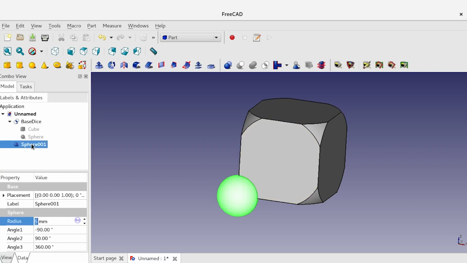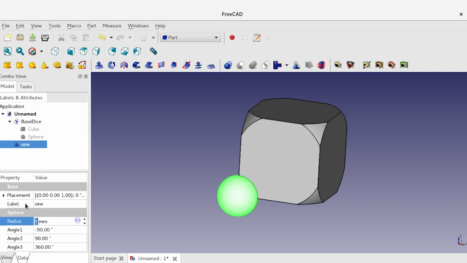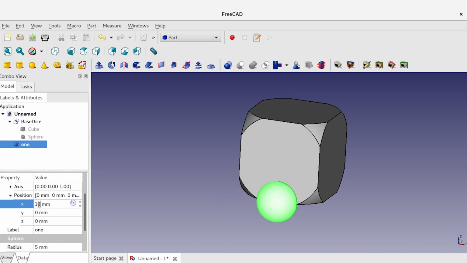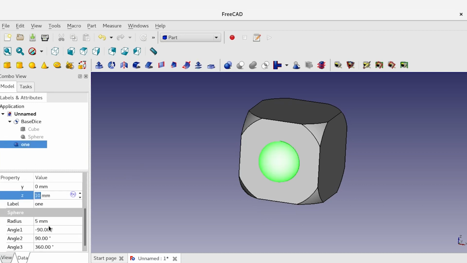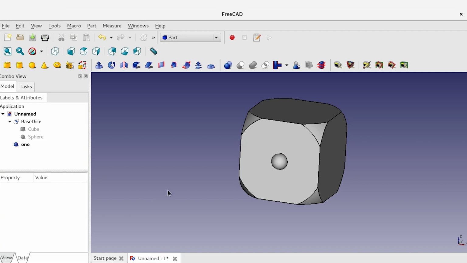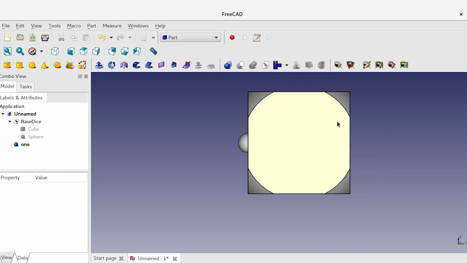So we can rename this to know that we are making the one side, okay, the one number, and then let's place it on a different position. We have set 10 by x-axis, 10 by z-axis, and finally let's make it a little bit smaller. For example, 3 millimeters, that seems still too much, 2 millimeters. Okay, so see, if I see it from the side, that I have the cube with the sphere here.